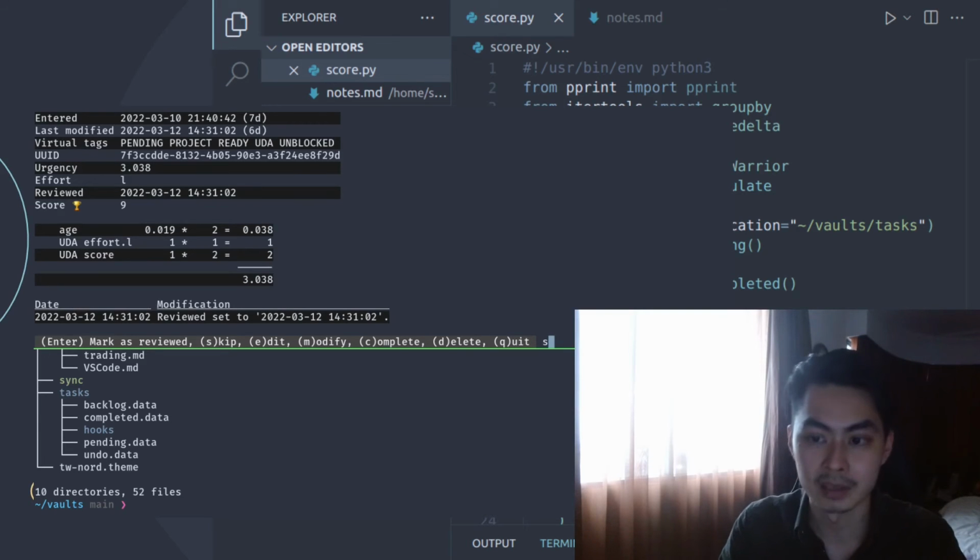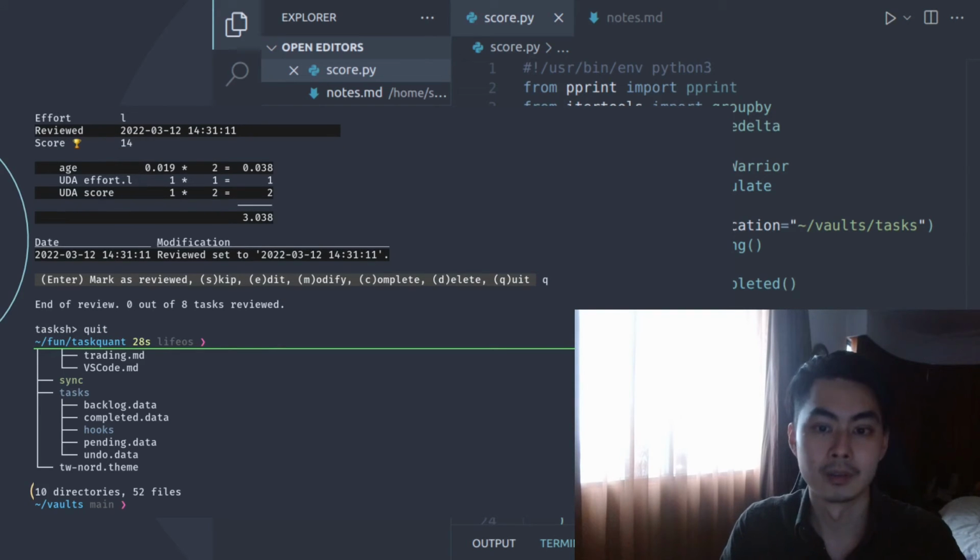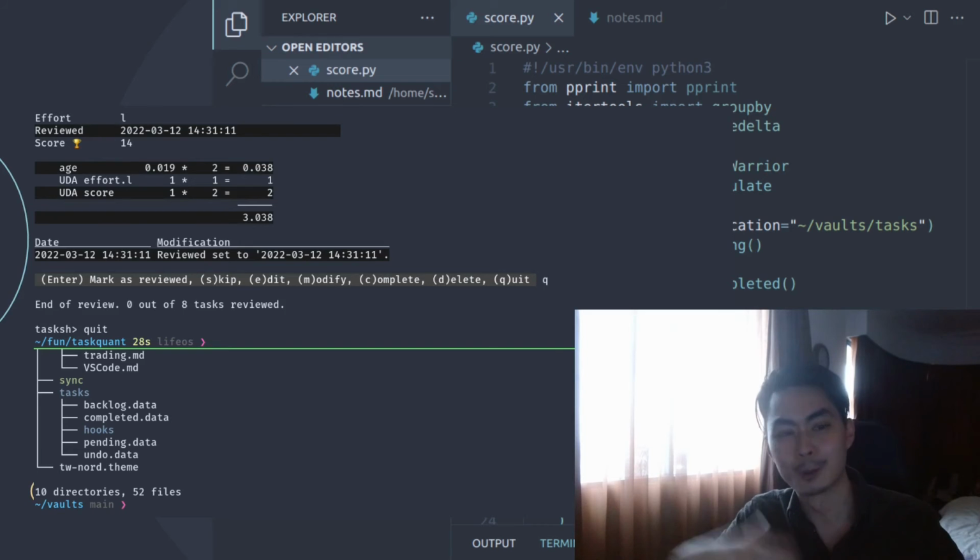If I press S, it skips to the next one, and now it goes to the next task. Do I want to skip it? Do I want to mark it as reviewed? And I can do that. So I'm just going to quit now, and it says 0 out of tasks reviewed, but I will do that at the end of my work week. So I can go through a list of all the tasks and do my review there and say, hey, do I still want to prioritize this? Do I want to move this up a little bit? Do I want to maybe bump this up a couple of levels? So that's all of that.